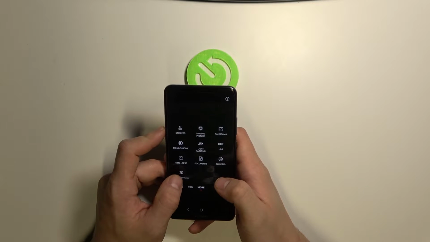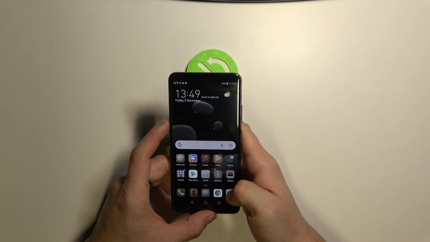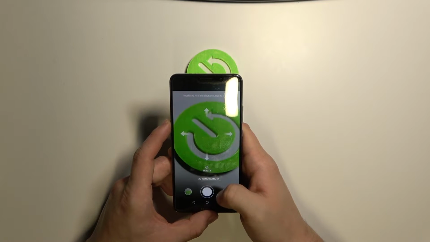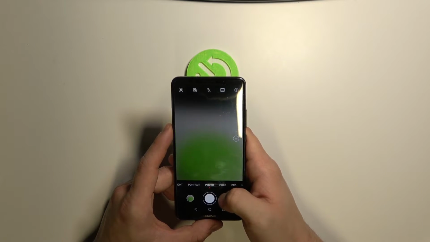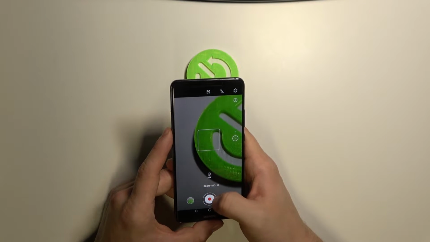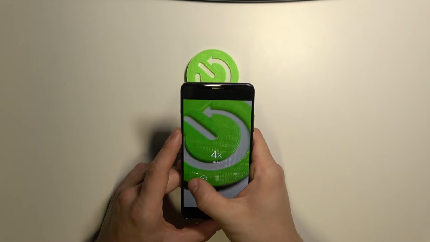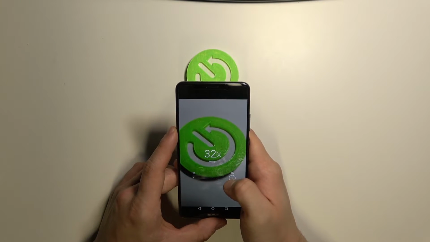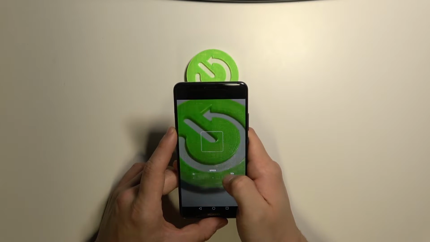Let's begin with 3D Panorama. Then slow motion. It's typical slow motion with adjustable speed between 4 times and 32 times.